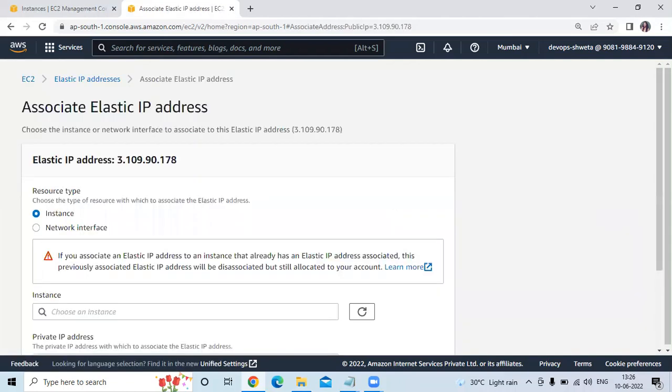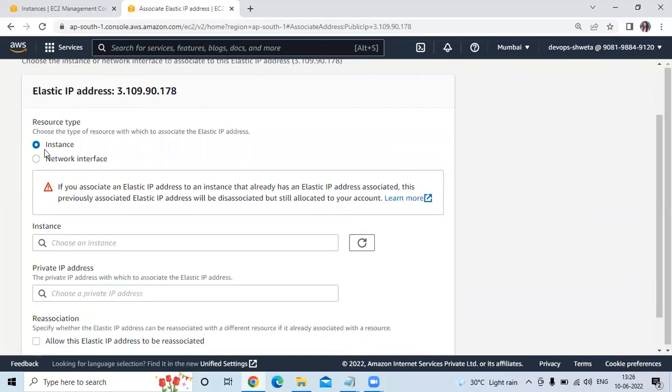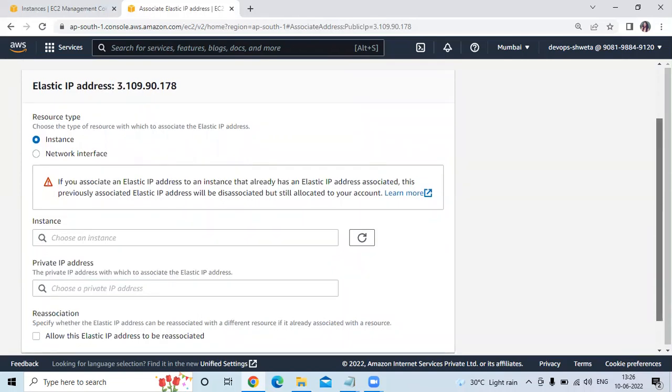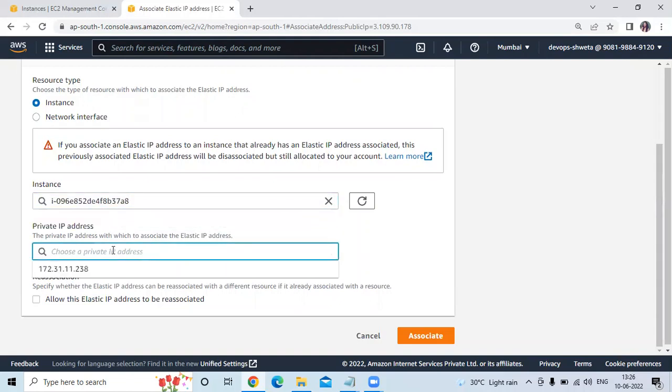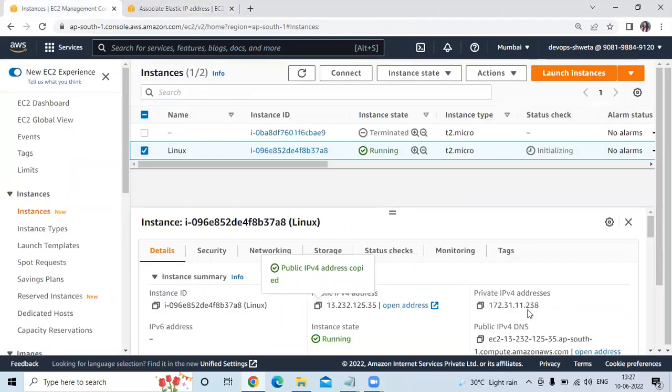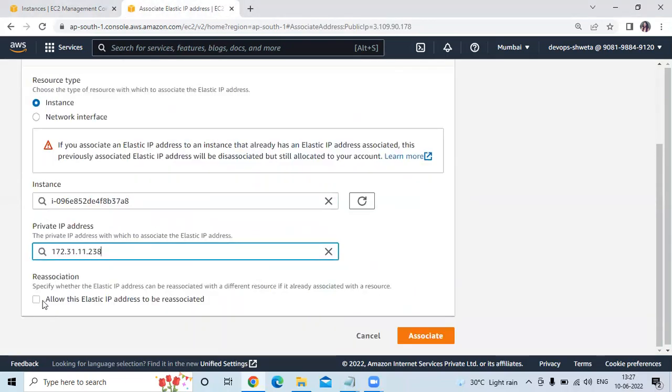And then here you need to choose our EC2 instance. So here I will select instance because I want to allocate this elastic IP to my EC2 instance. Then here you need to choose our instance. You can see our instance name Linux, and the state is running. Then private IP address. My Linux instance private IP is 172.31.11.238. You can see the private IP here, right? Then click on allow this elastic IP address to be reassociated, and then click on associate.